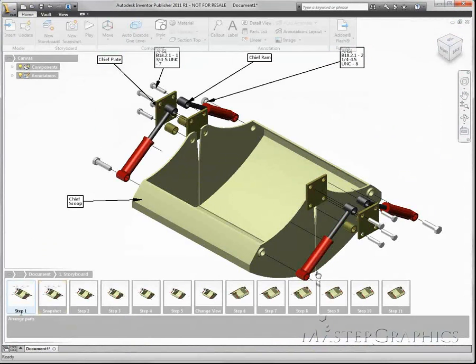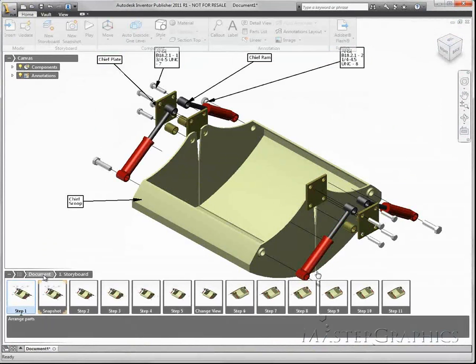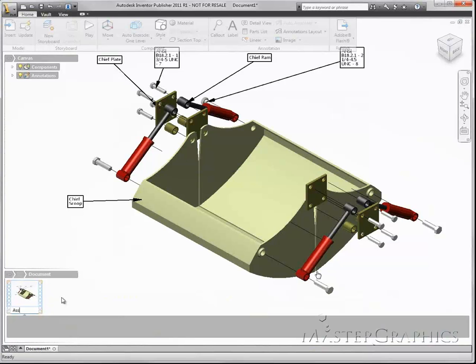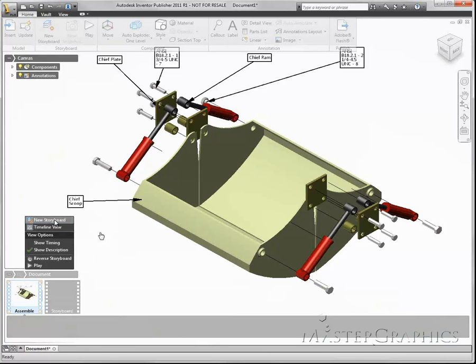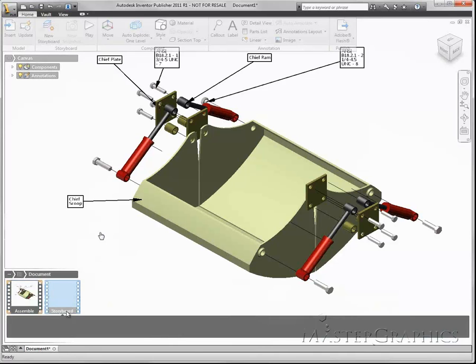Let's go back into Publisher here. I'm going to go back to the main document. Now at this document, I'm going to create another storyboard. So again, a storyboard is just something like you would do if you were creating a movie. So I'm going to create another storyboard. I'm going to rename it. And for this one, I'm just going to create some individual shots.